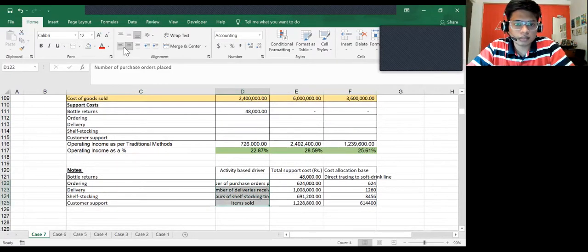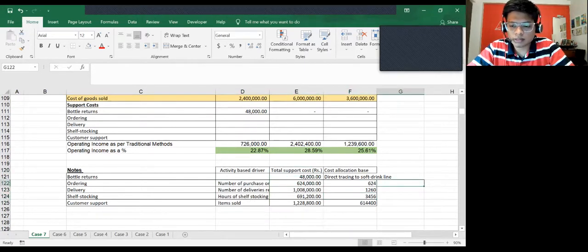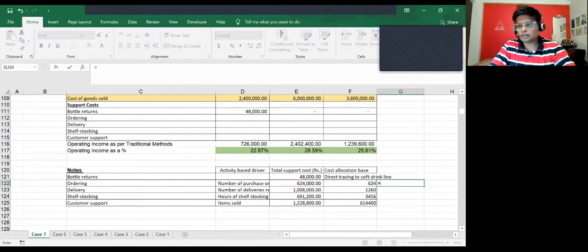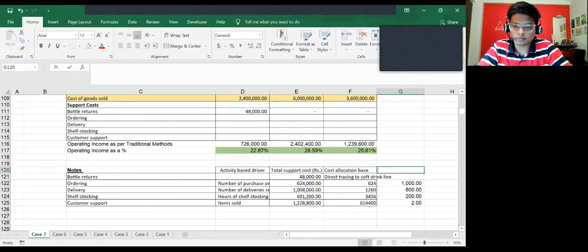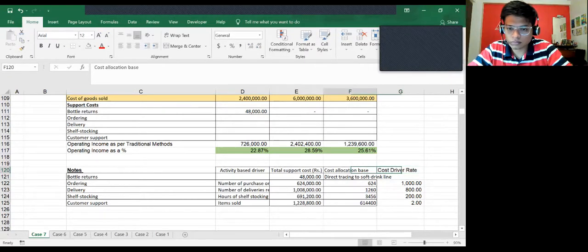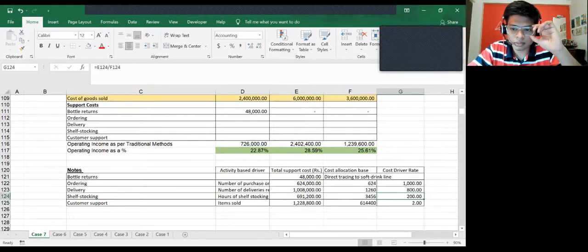Next is these ones. Total support cost is given as 6,24,000. Cost allocation is this much. So how much will be per thing? Equal to this divided by this. So these are the cost driver rate. I'll just copy this format and put it over here. Again, formatting you shouldn't be doing in the exam, but yeah. So I calculated the cost driver rate, the total cost divided by the cost base allocation.